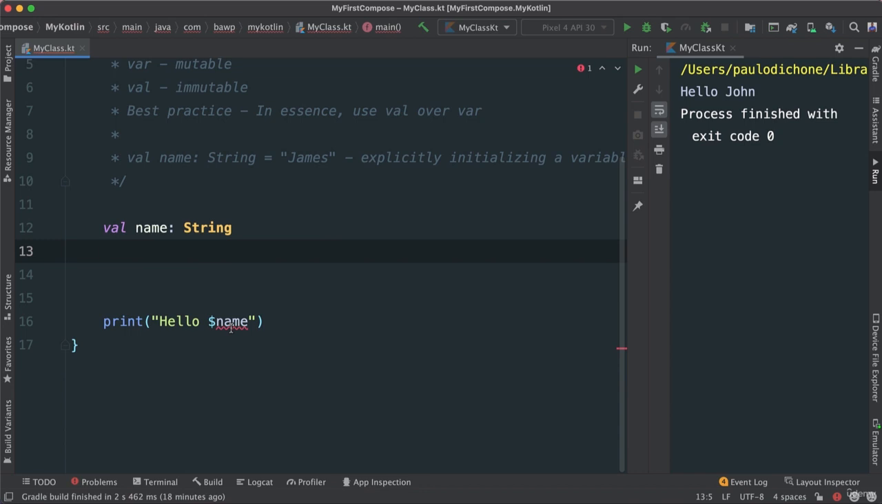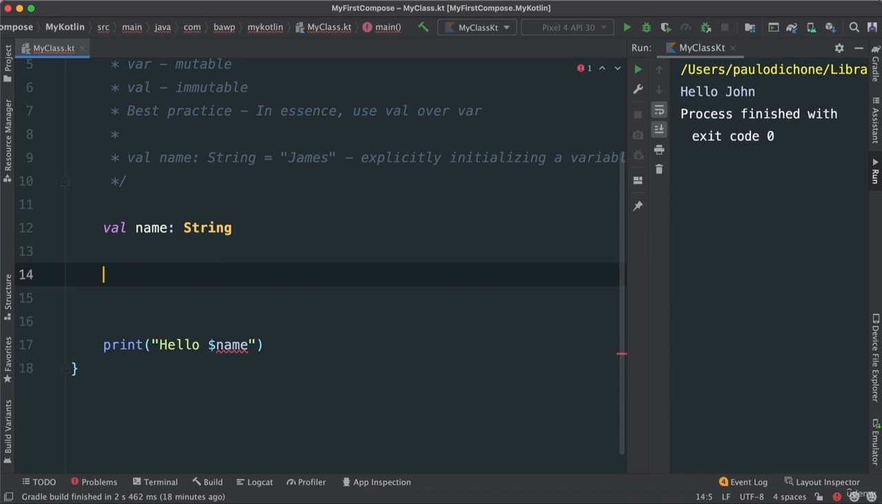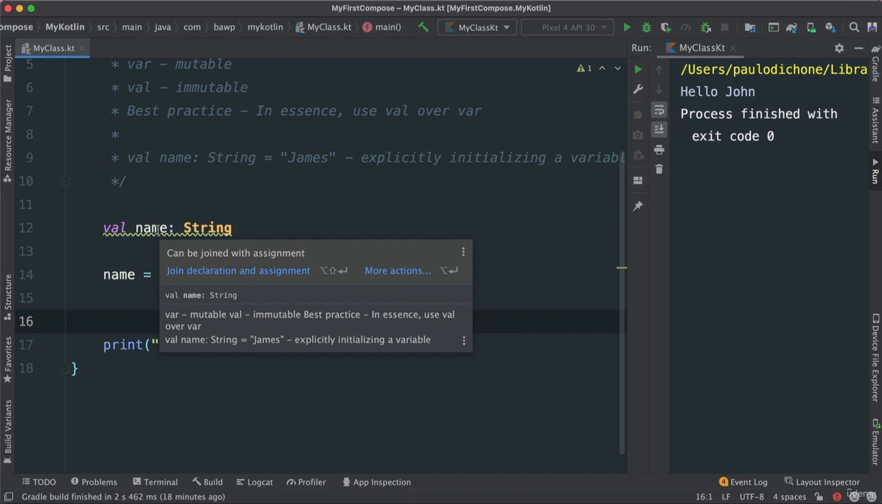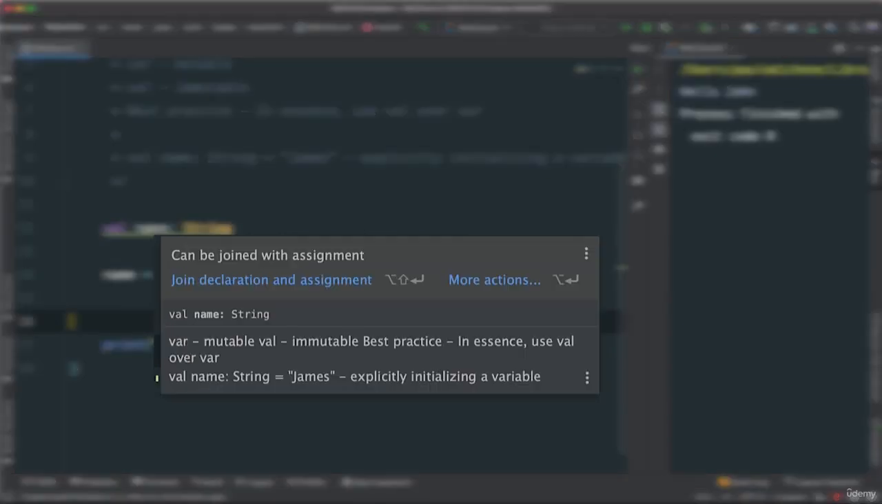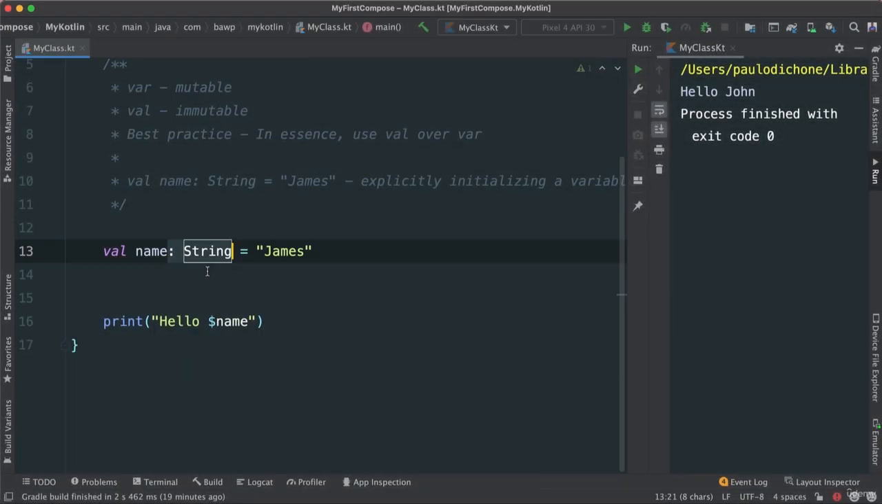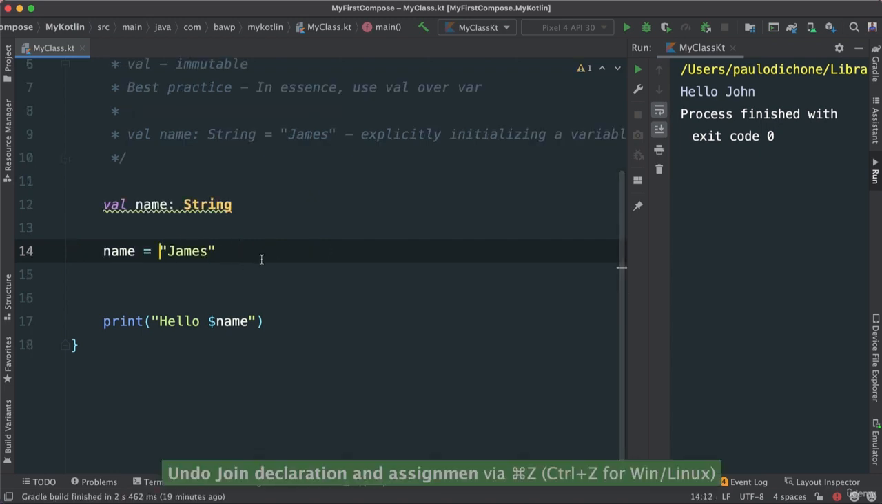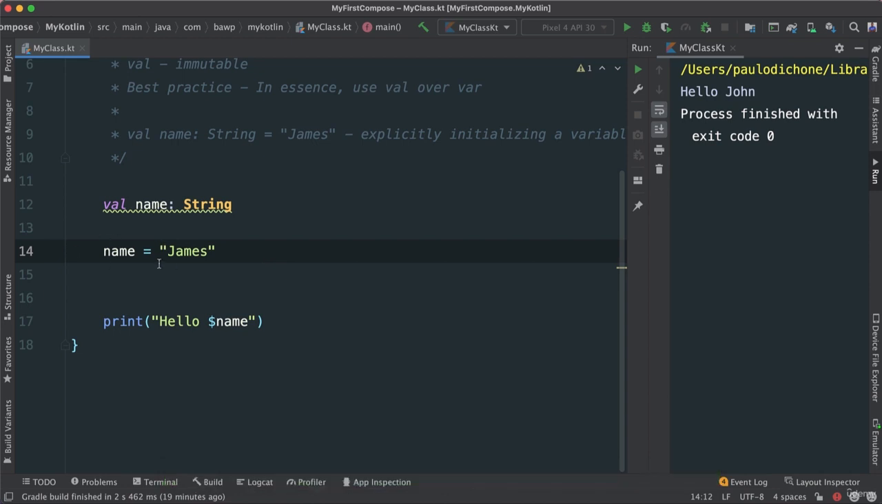Okay, so that means I can have some conditions here, but then initialize that variable at a later time. I can say name is equal to James. Then this would work. Of course, if you hover over, it says it can be joined with an assignment. That's fine. I can just click here and it's going to go back to what we had before, because the compiler is trying to help us write concise code. But obviously, like I said, you can do this and it's very valid.